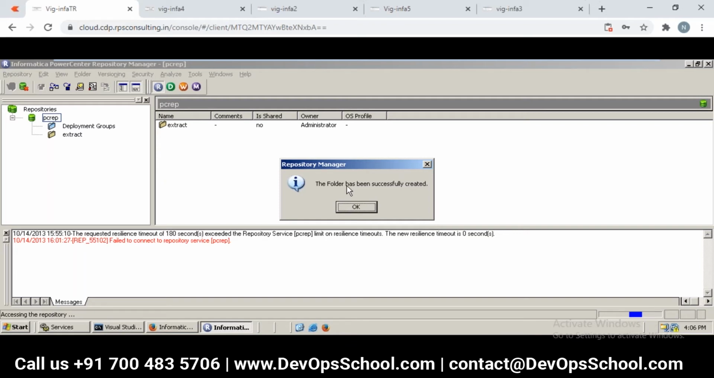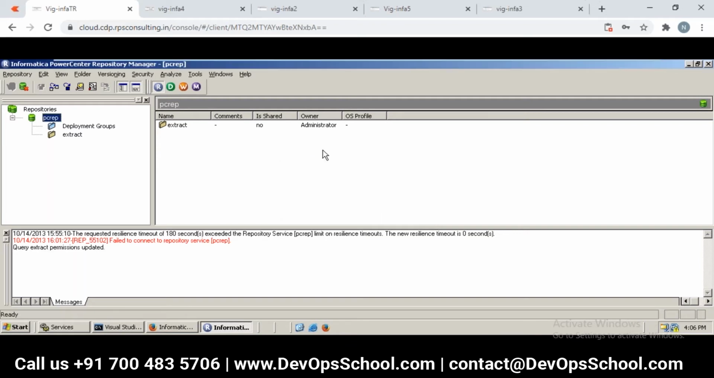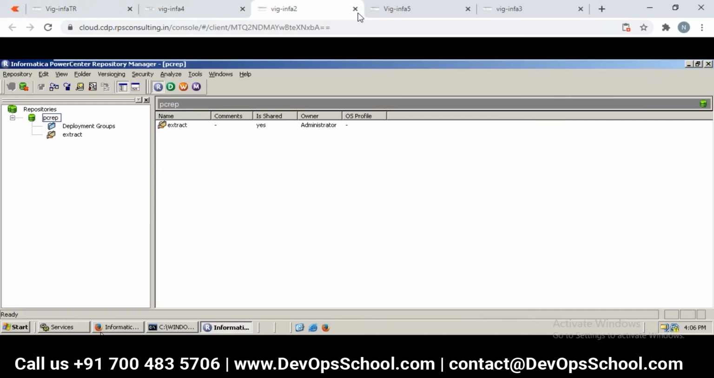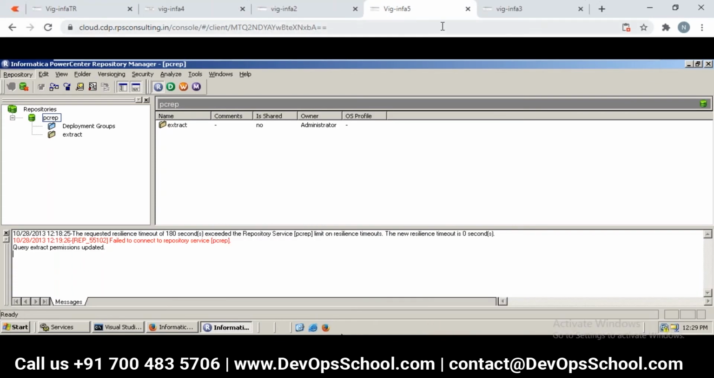Now, has anybody not got this particular folder creation? Yes, 4 is done, 2 is done, 5 is done, and 4 is done. Fantastic. I think we're on the same page. No confusion, right? Anybody has any questions here?